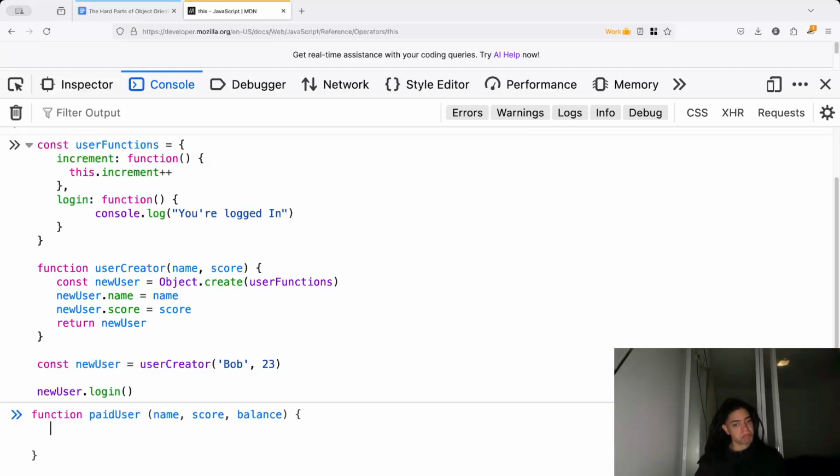Here it's saying, let me now call the base class, which is the user creator. What I'm going to pass is the name and the score. This object that I'm receiving here will be an object that I call new pay user, like this. Okay, this is now new pay user.